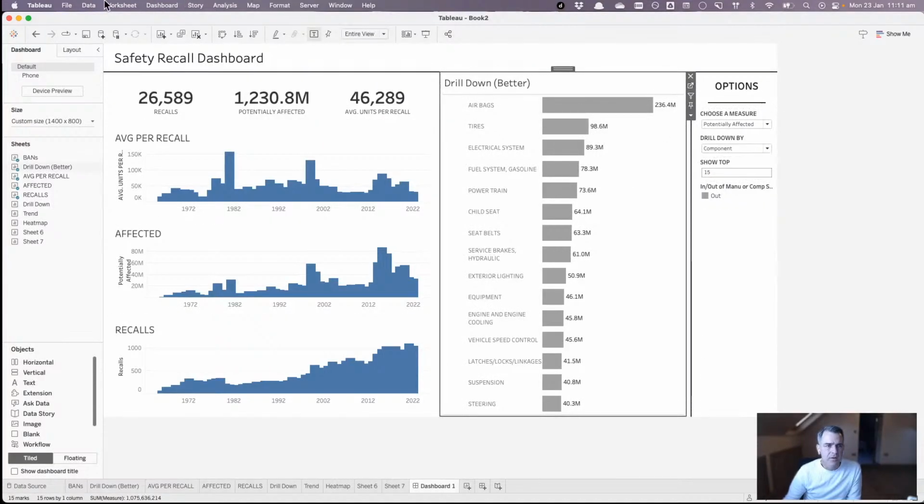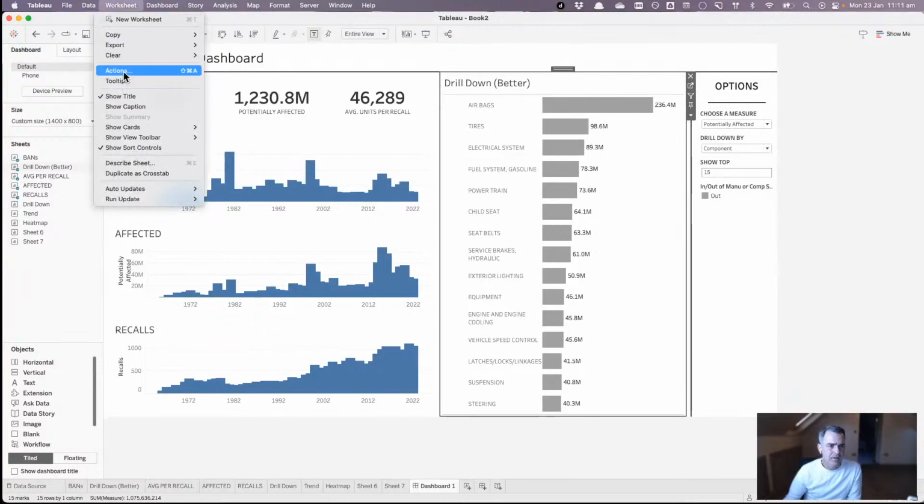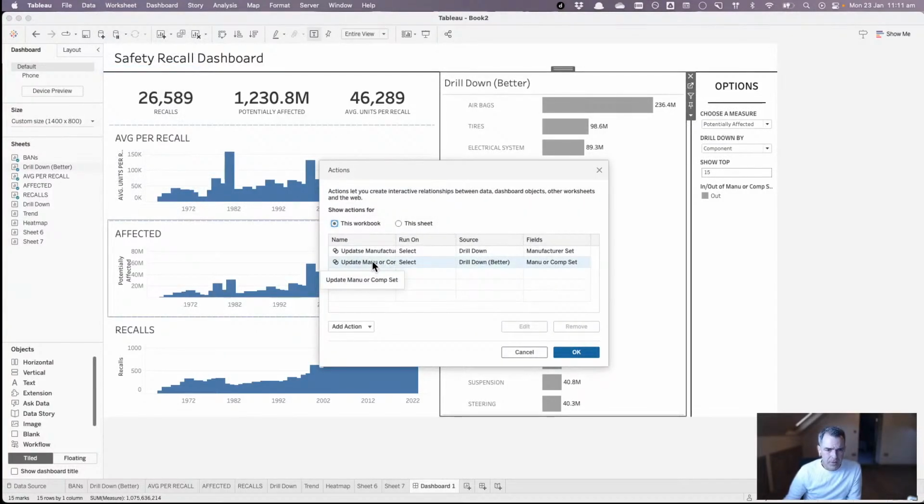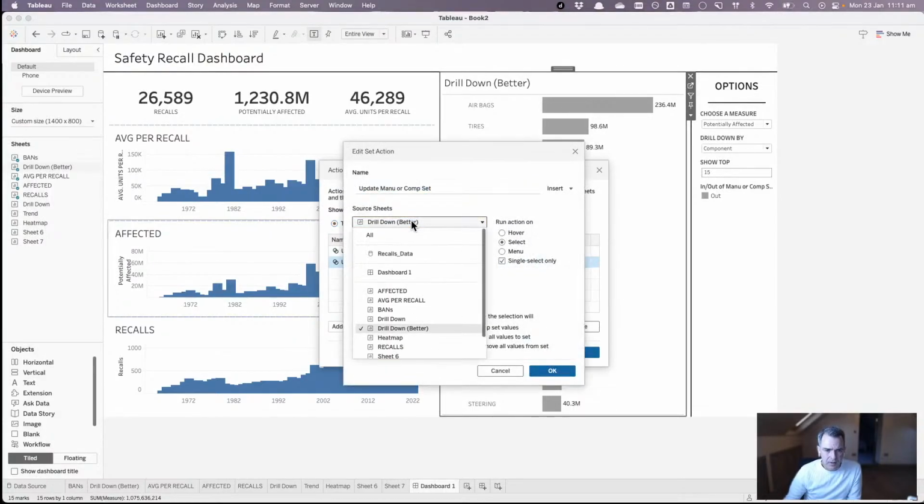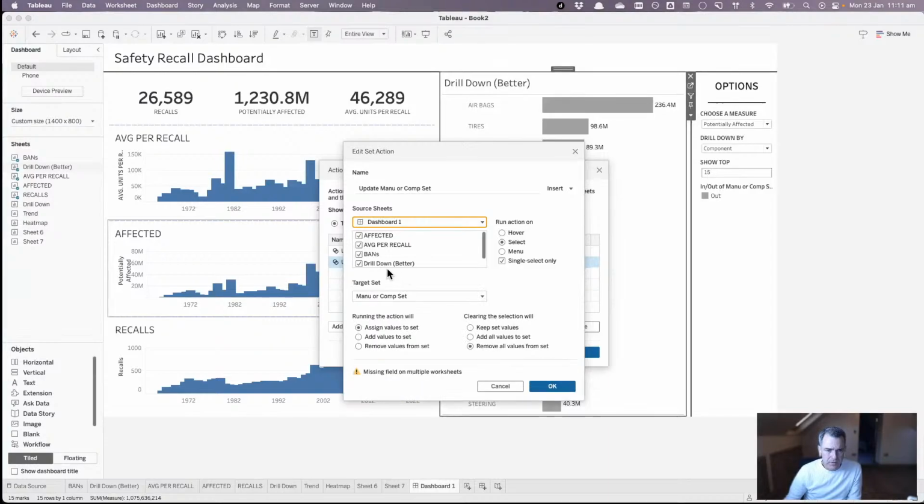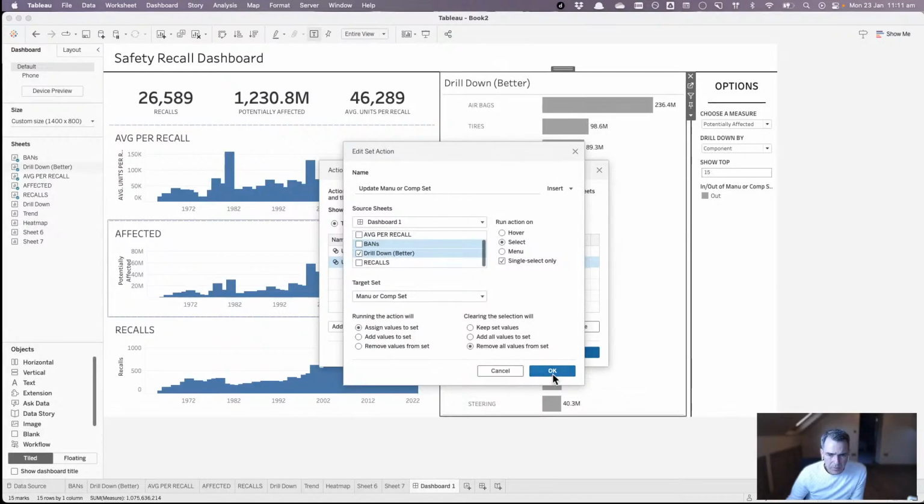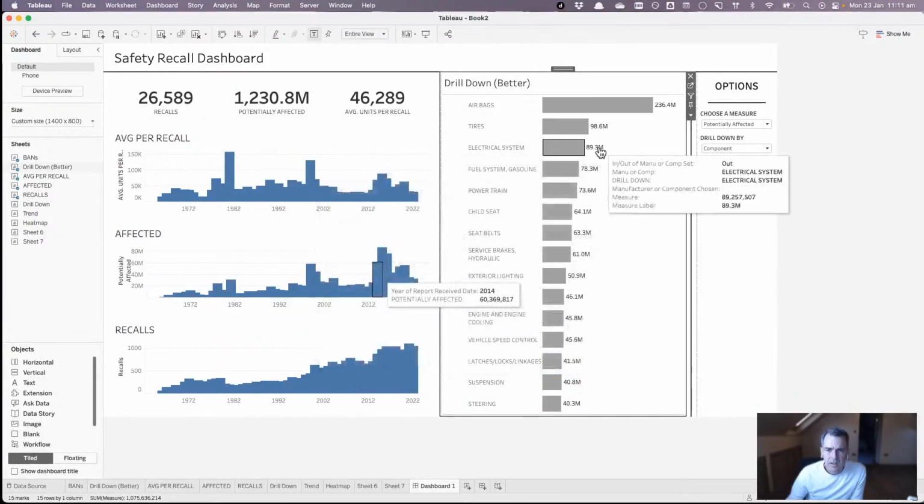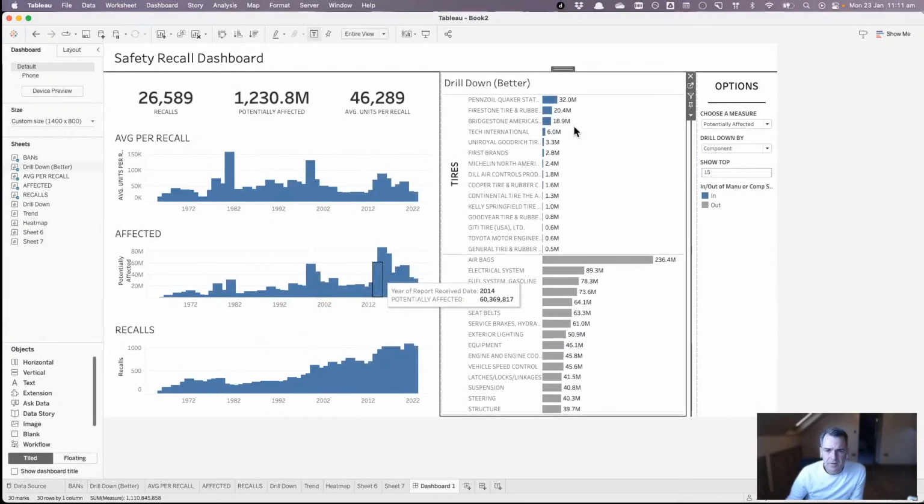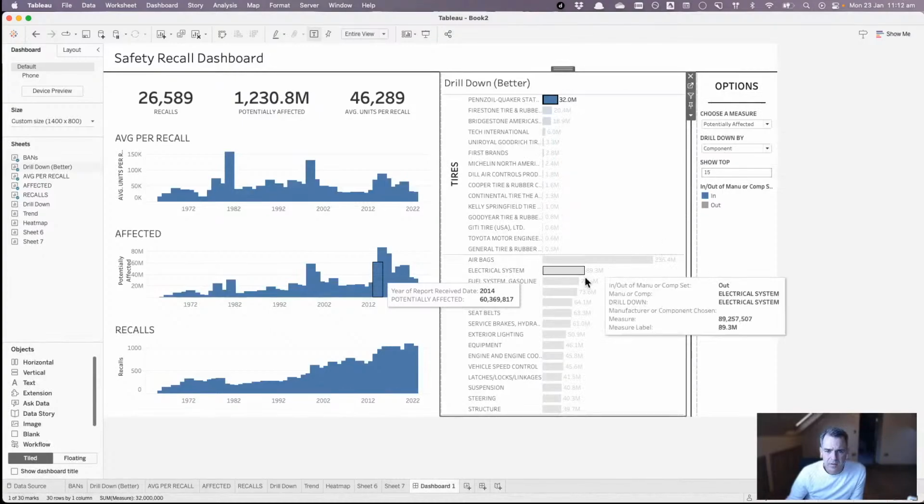Okay. So now I need to reset up these worksheet actions as dashboard actions. Okay, so drill down better. I'm just going to change this to go to my dashboard, and it's going to only be the drill down better, recalls. Okay, assign, remove. Okay, there we go. So now I click on tires. It drills down to tires.